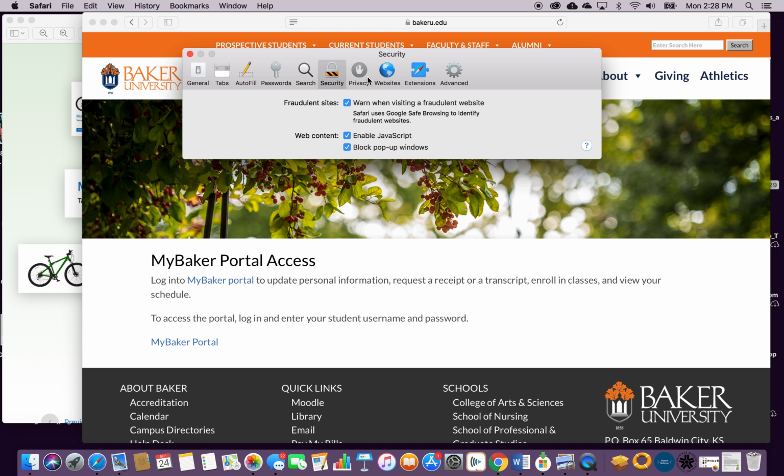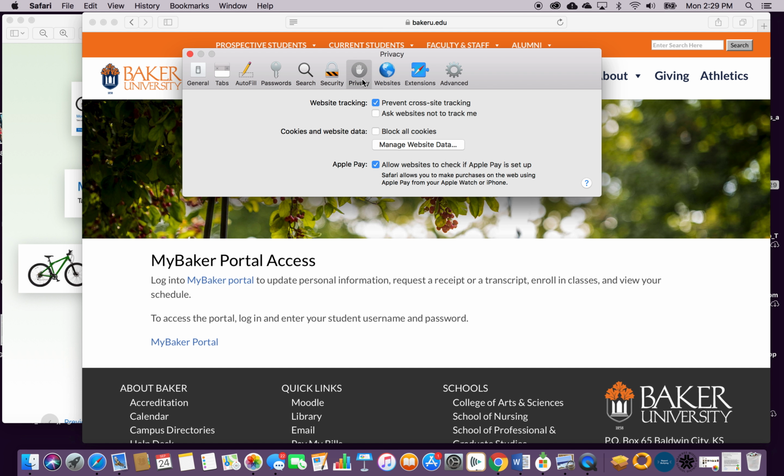Security, and I change block pop-up windows also, because when I am in Baker, I want Moodle to be able to pop up. Here's your privacy. Now if you want to uncheck cross-site tracking, you can click that box there.